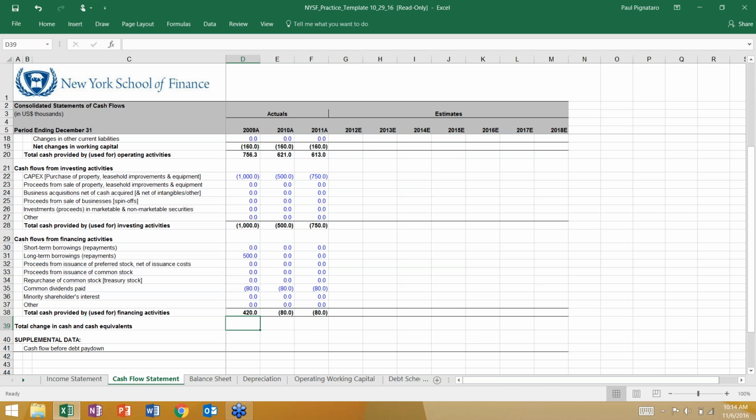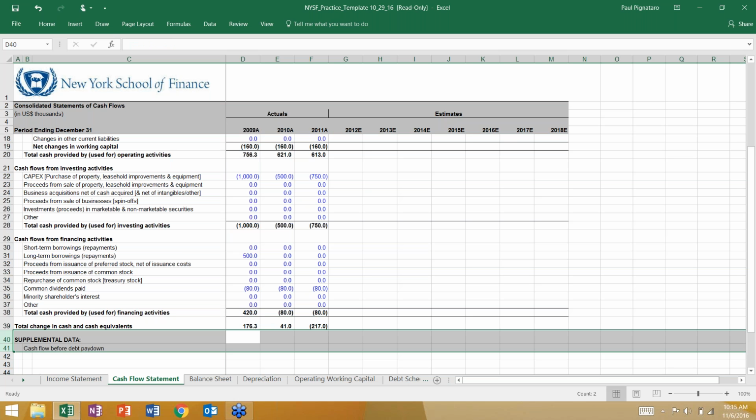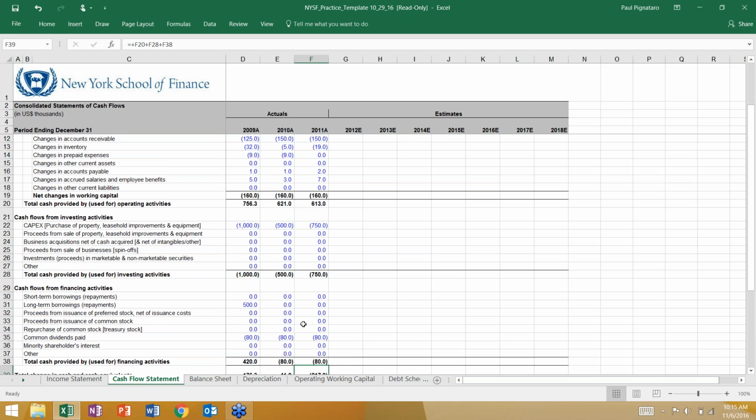And so what that means is the total change in cash is a sum of the 3 major segments. So we're going to have plus cash from operating, plus cash from investing, plus cash from financing. That is the total change in cash and cash equivalents. The supplemental data, this is for the debt schedule. We're going to deal with this when we deal with the debt schedule. This is what you should have.